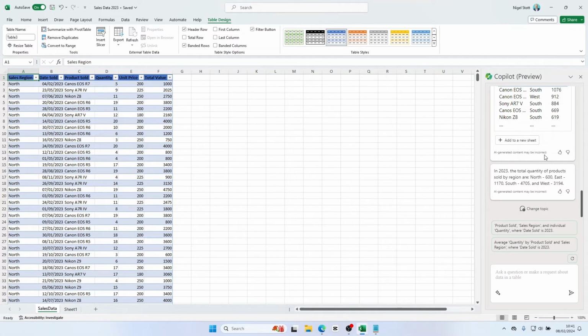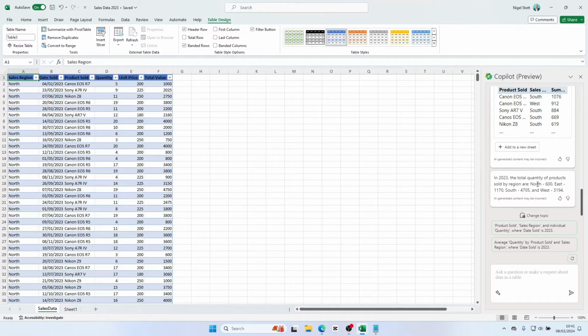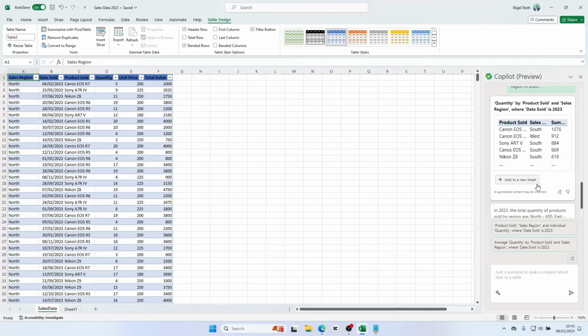Okay, this looks much better. It's understood the question. So I can see here it's saying in 2023, the total quantity of products sold by region are, and it gives me the various values for each of these sales regions. What I can see here is that it's broken down this data even further.